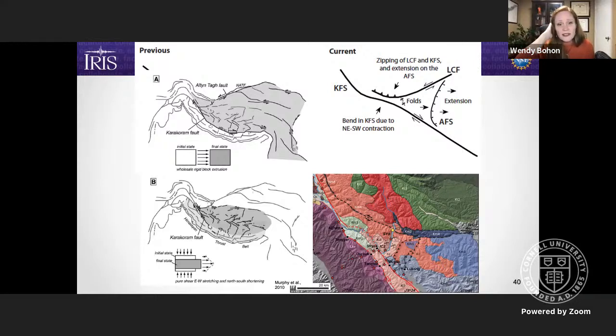All models are wrong and some models are useful. That applies here. We think it's probably somewhere in the middle. You do have some internal deformation of Tibet, but it is also extruding along these really large strike slip faults like the Karakoram and the Altyn Tagh.